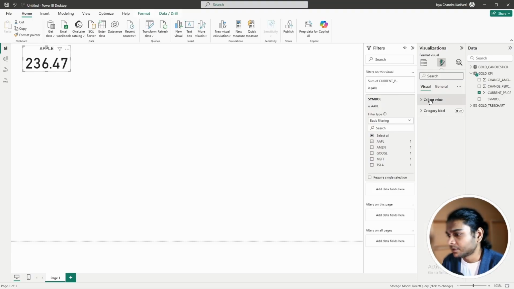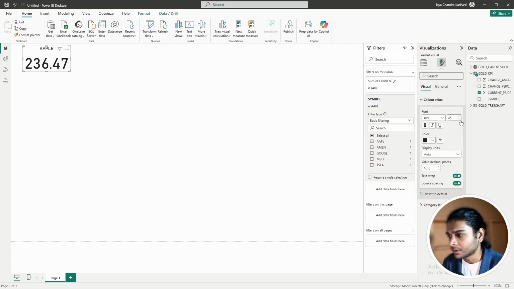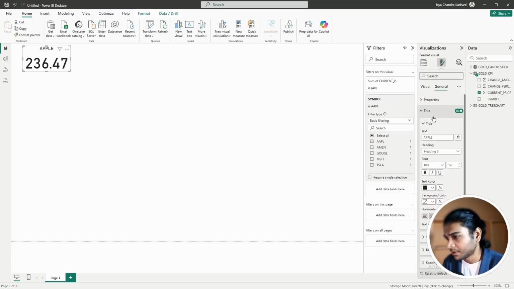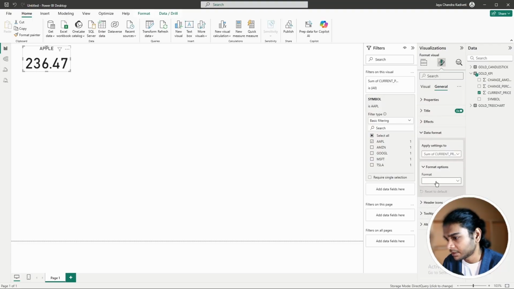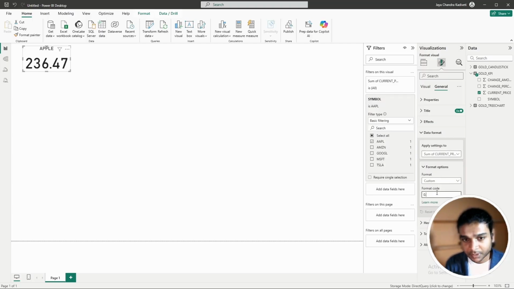In the format, I think I have to change the format too. Yeah, that is it. So for this, where should I change the format? To change the format, we have to go to data format, custom, format code 0.00, which is 2 decimals, and a dollar sign at the end. Looks good, isn't it? That's great.